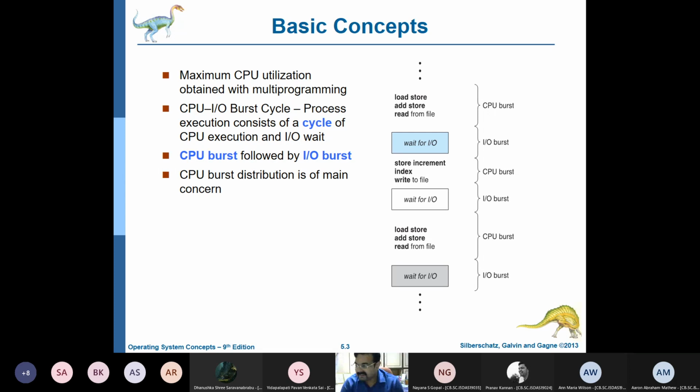Input output burst means something is happening: you are entering a key, or you're talking through Teams, or you're deleting a file. The input output is going on, some process is going on through the user, and the CPU burst means the CPU is doing something, doing the execution.